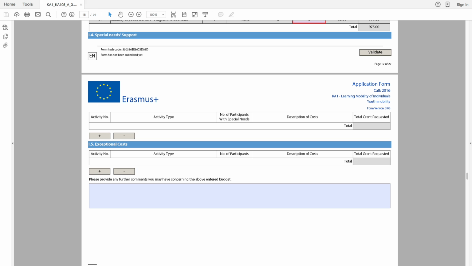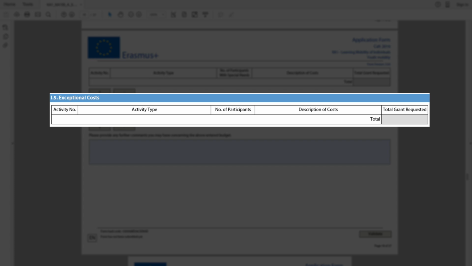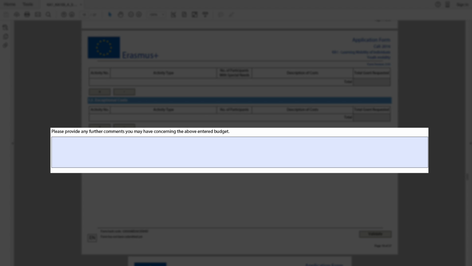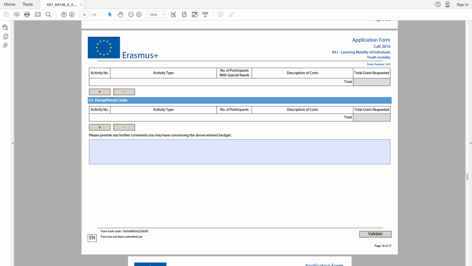You will be requested to fill in information related to special needs support, exceptional costs, and a justification motivated in the application form to prove why you are requesting that amount of money. In case of application forms related to school education and adult education, you will also be requested to fill in details related to course fees.